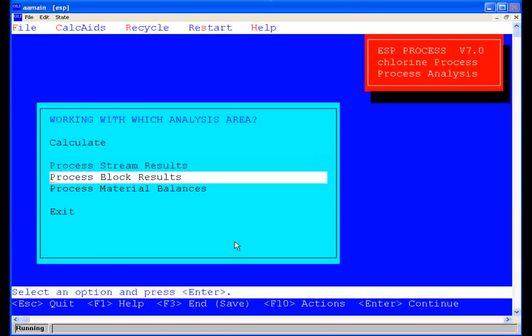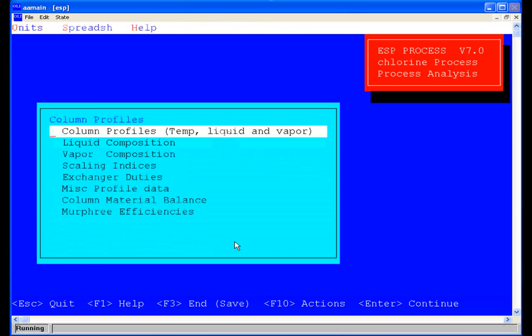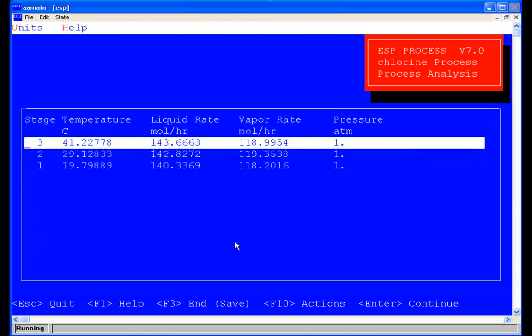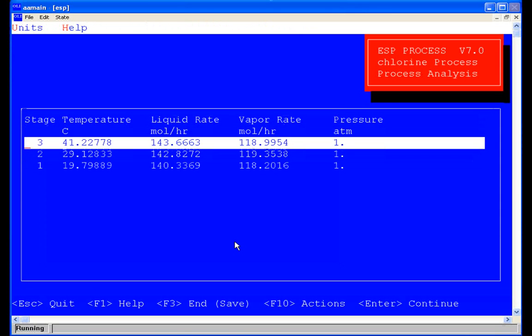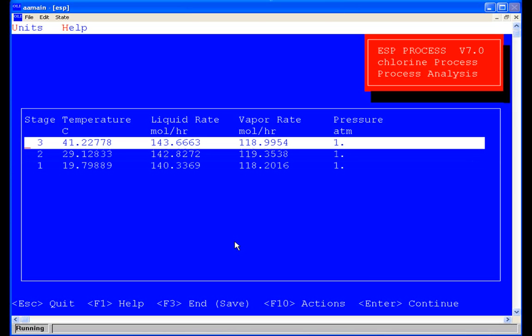Now we'll look at the process block results. There is only one block, so we'll look at the absorber. Here under column profiles, we can see the actual column profile, the temperature on the top stage and the temperature on the bottom stage. If you recall, the temperature coming in was 25 degrees. So we can see that there's been some heating on the top and some cooling on the bottom. The heating on the top is probably due to the heat of reaction of the caustic reacting with the acidic chlorine gas. And on the bottom we have the gas evaporating the water as it comes down. We also report the liquid rate and vapor rate on each stage.